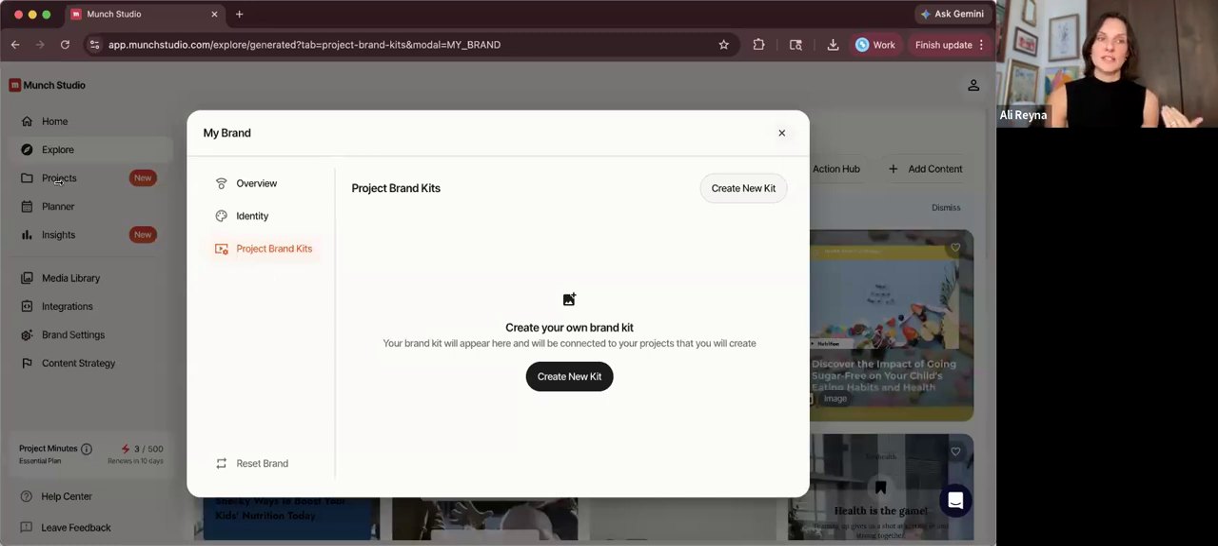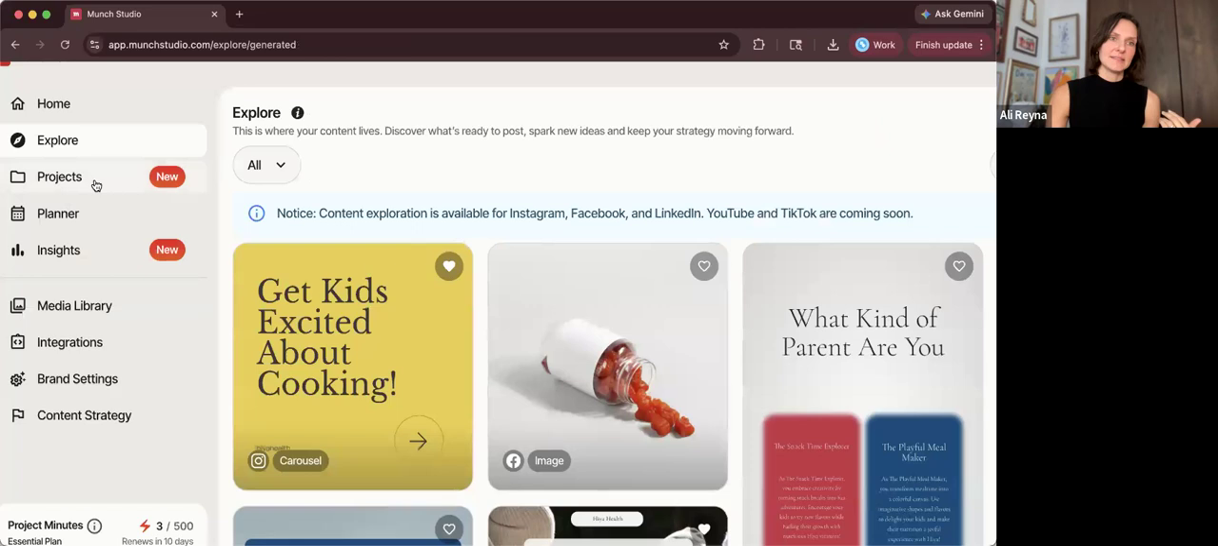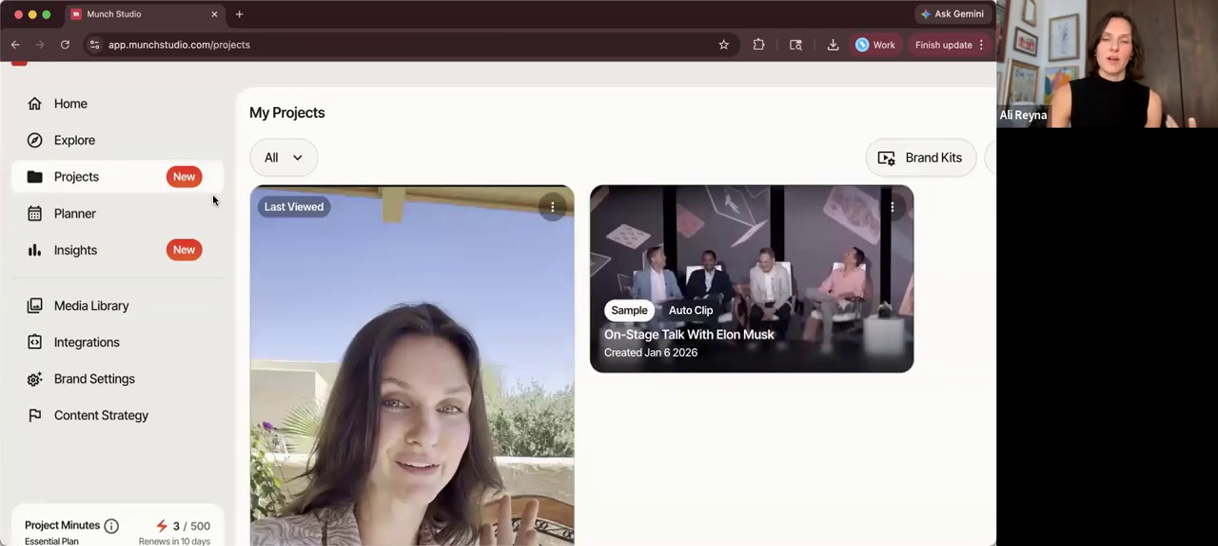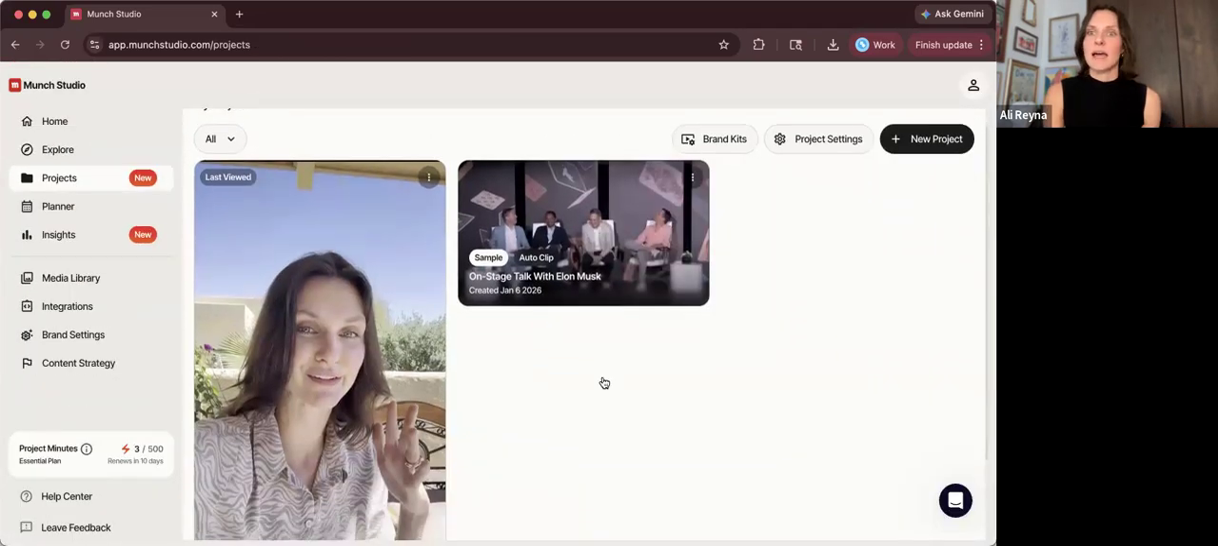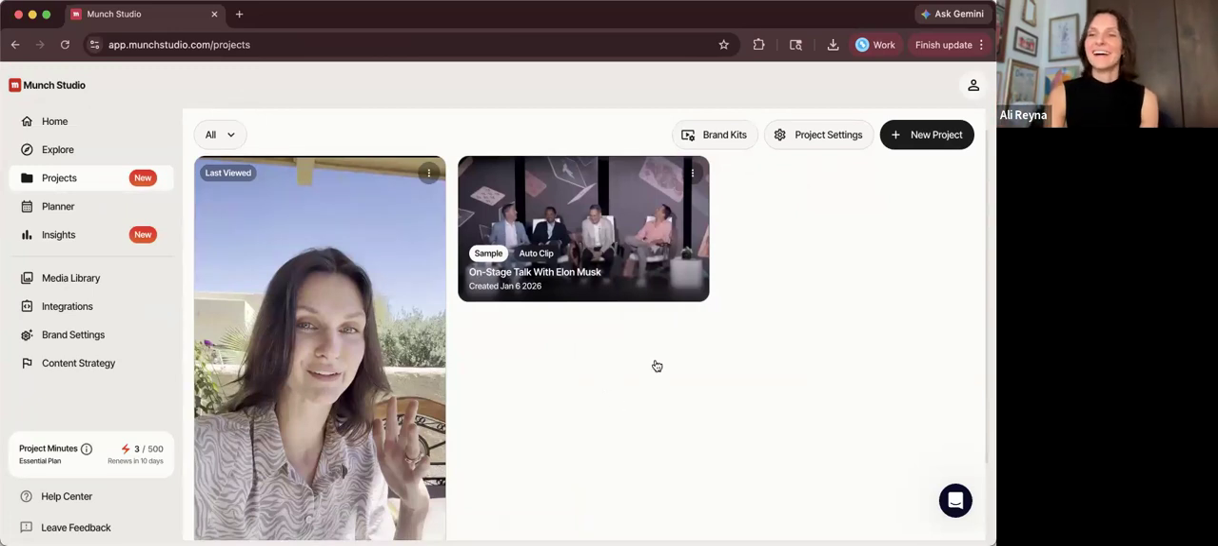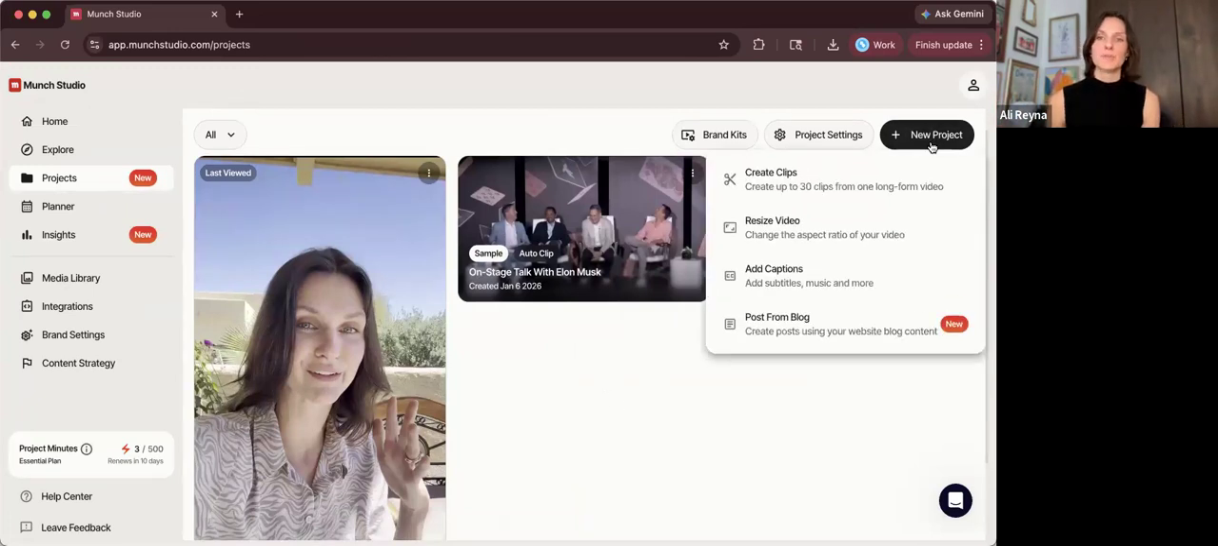We have an area called projects. It's over here on this left-hand side. And inside of projects, you can upload different things like videos. Actually, this is your video area. When you create a new project here, you have the option to upload long form video content and have short little bite-sized clips created that are ready for you to post on social media. You can also resize your video, you can add captions to it, music, subtitles, or even create a post directly from your blog. So this projects area is really great for repurposing. You're repurposing that content. And again, it really leans into that video content too.